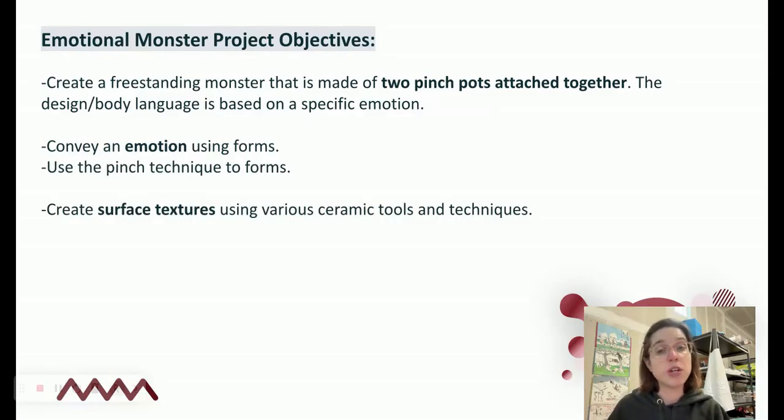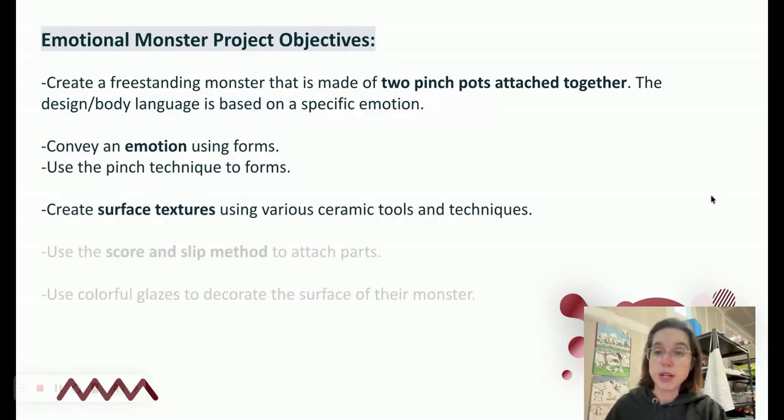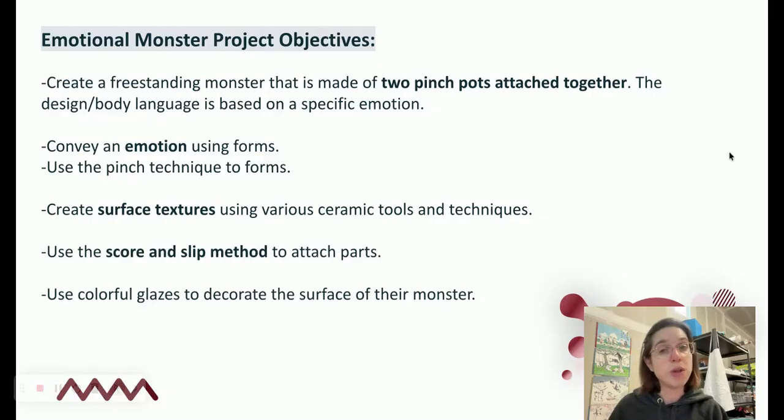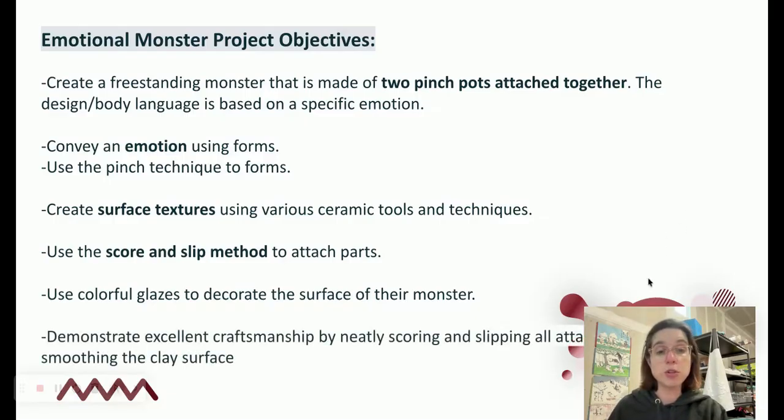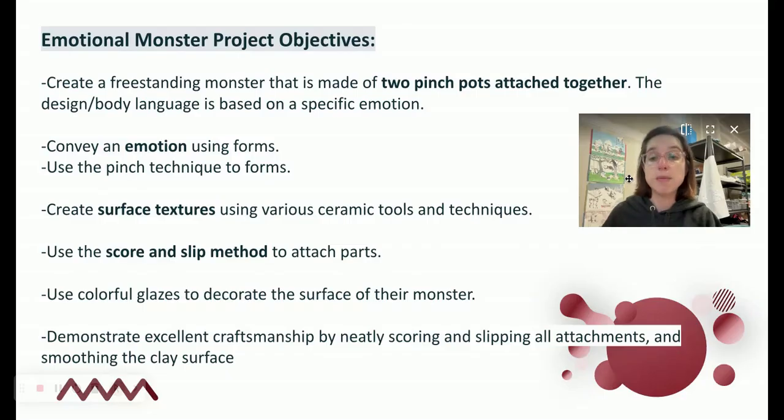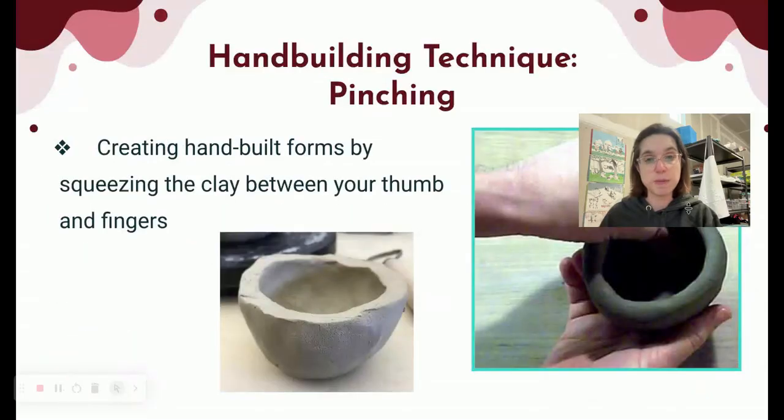We're going to create surface textures using various ceramic tools and techniques. We're using the score and slip method to attach parts together. Later on, we'll be using colorful glazes to decorate the surface of your monster. And we're demonstrating excellent craftsmanship skills by neatly scoring and slipping all attachments and smoothing out the clay surface.